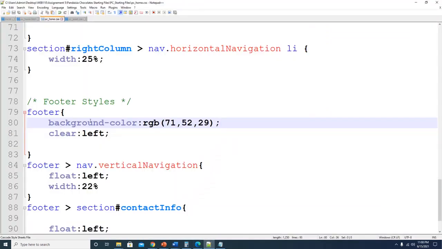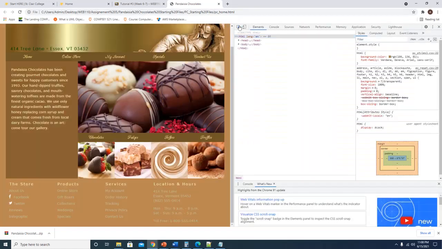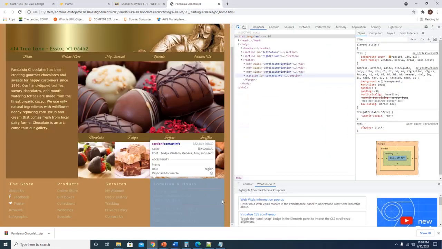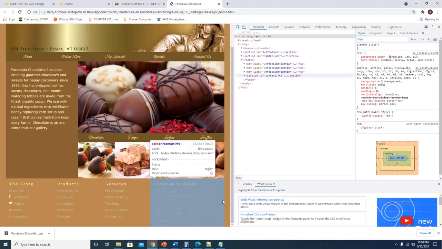So let's look at what we did wrong here. So we did background color RGB 71 52 29. Let's put a space like that. File, Save, go back and refresh. Okay, still didn't work, so we have to troubleshoot it right now. It has to be a dark gray color, so I'm going to go to Inspect, select this, and select the whole footer and see what's happening. I'm just troubleshooting it right now, guys.